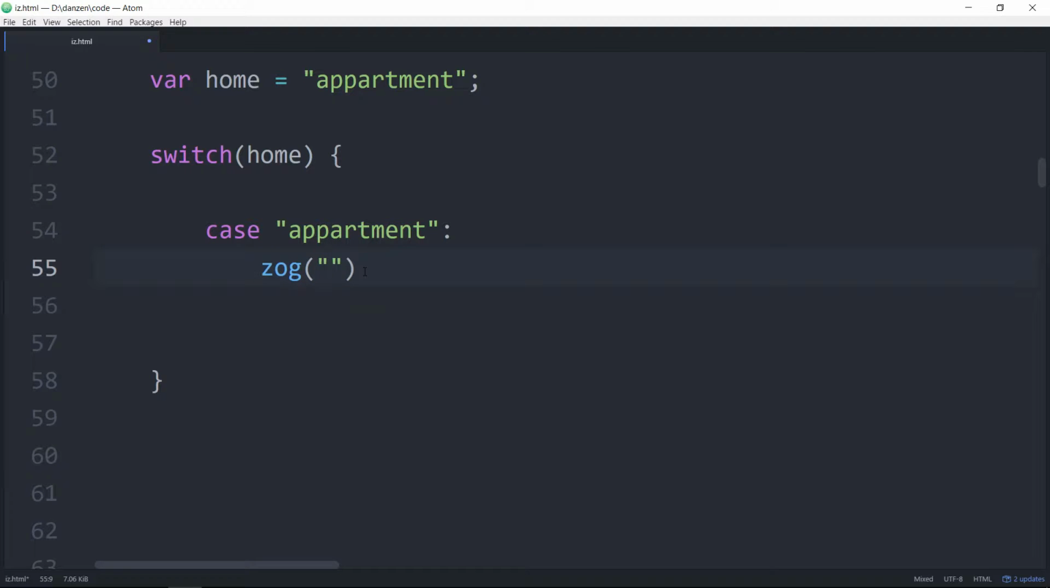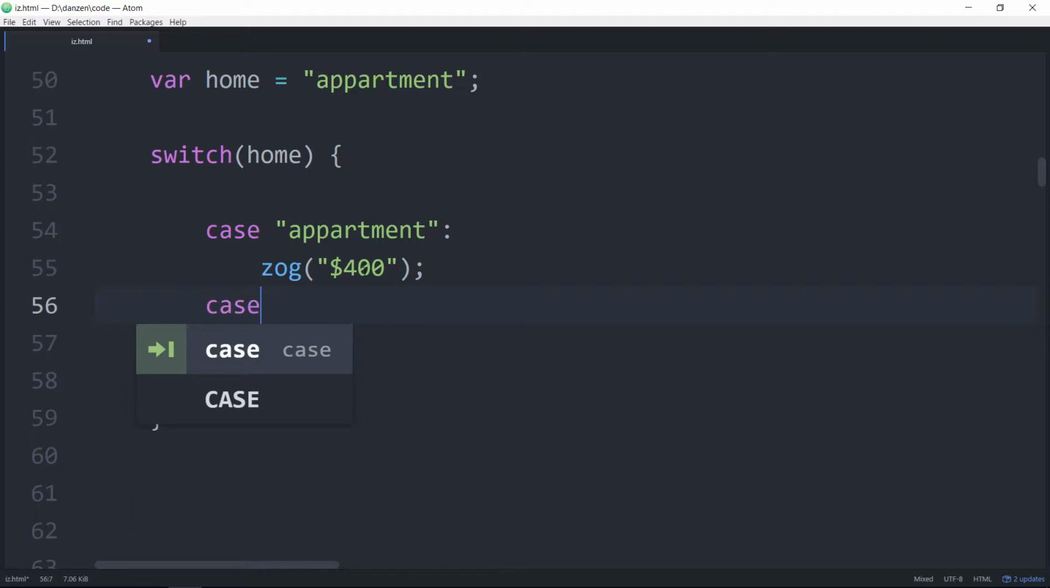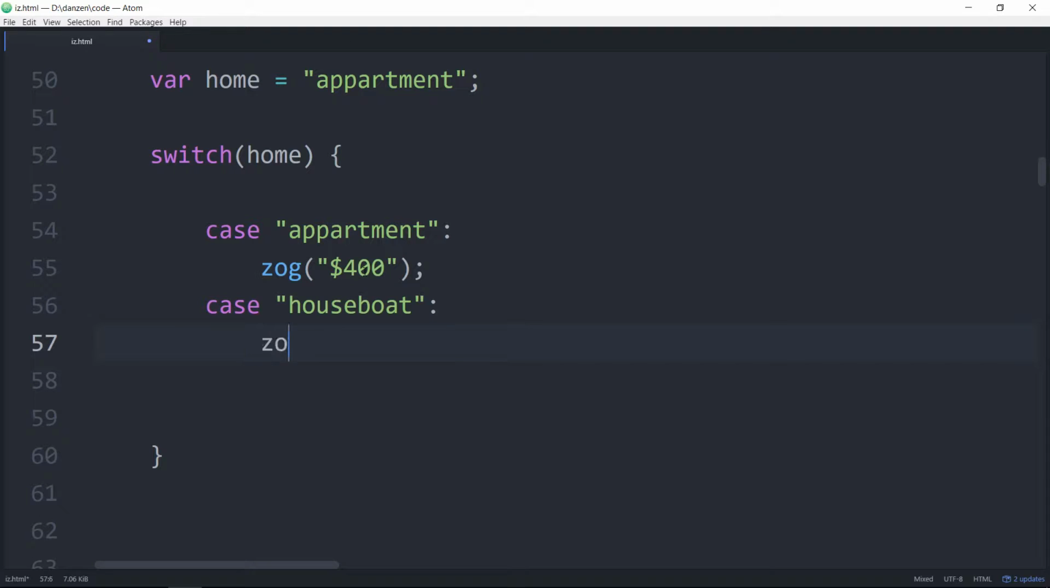We will just zog $400. $4,000 apartment? Why not for the wealthy? Nah, $400 is the cost of our apartment, for instance. In the case where the home is a houseboat, those of you who are in Holland, a houseboat, we will zog, I heard they're pretty expensive these days. We'll go up to $600. $600 for a houseboat. Maybe worth it.